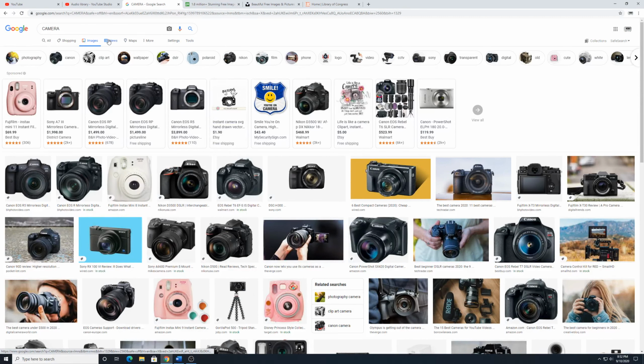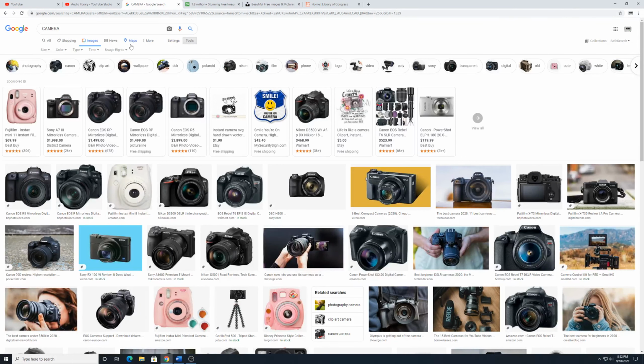Sometimes people will go here to settings. I'm sorry, more, my bad. Nope, tools. Here we go. I don't know what I'm thinking right now. You go to tools, and here they have this information, but the go-to one some people will use is usage rights. I click on that, and it says, do I want to search for everything? Do I want to go to Creative Commons license or commercial and other licenses? So let's say I go to Creative Commons licenses.